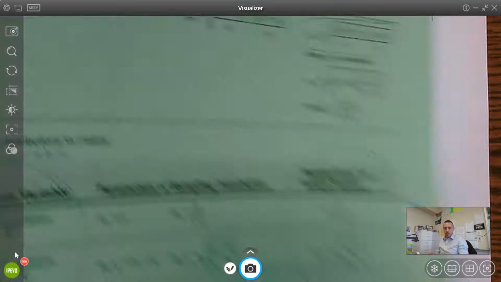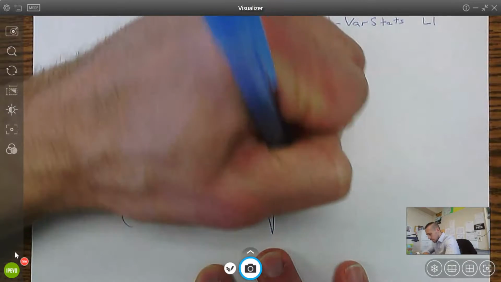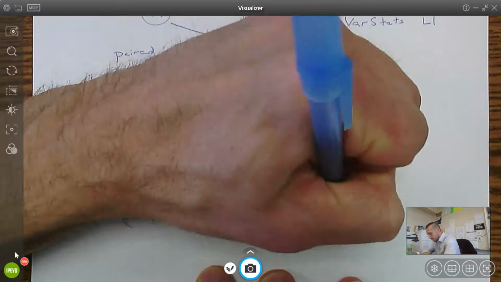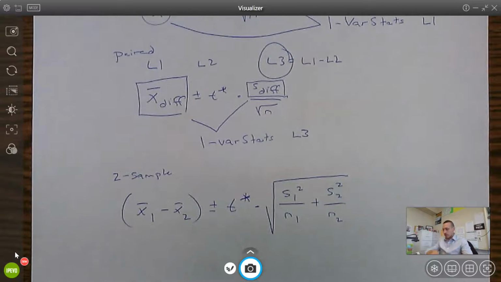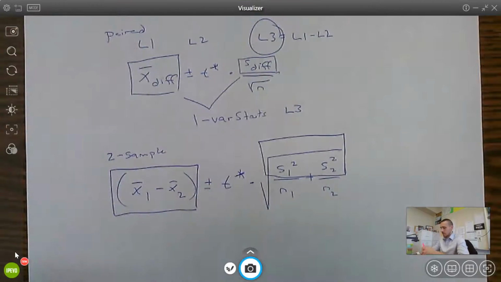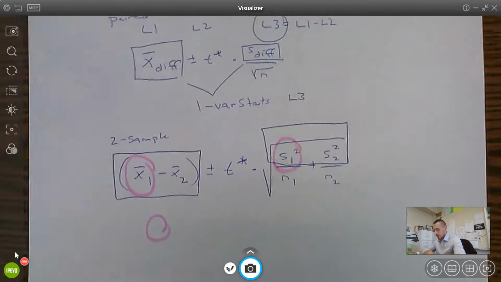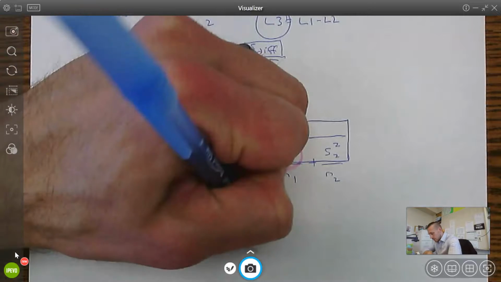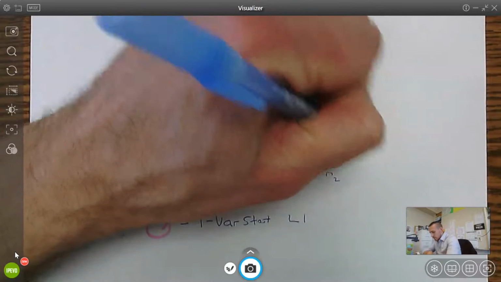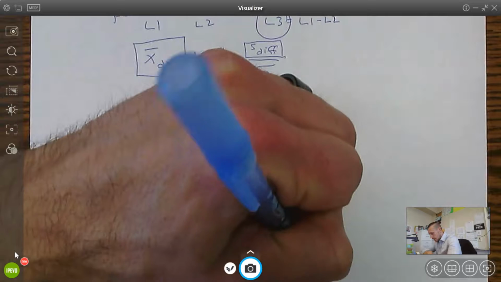I'm adding variances dividing by the square root of the sample size. So this would be times the square root of the sample standard deviation for group 1 squared divided by that sample size, and the same idea for group 2. So where do you get this information from? All right, let me get the highlighter out actually. Those 2 values, the highlighted values, are going to come from you doing one variable stat on list 1. And then these other values are going to come from doing one variable stat on list 2.